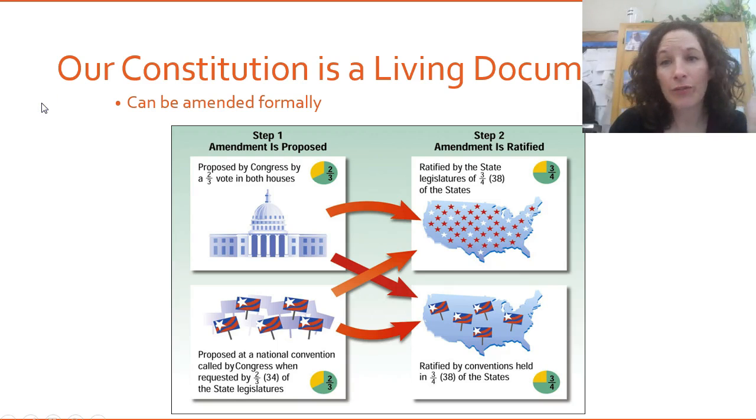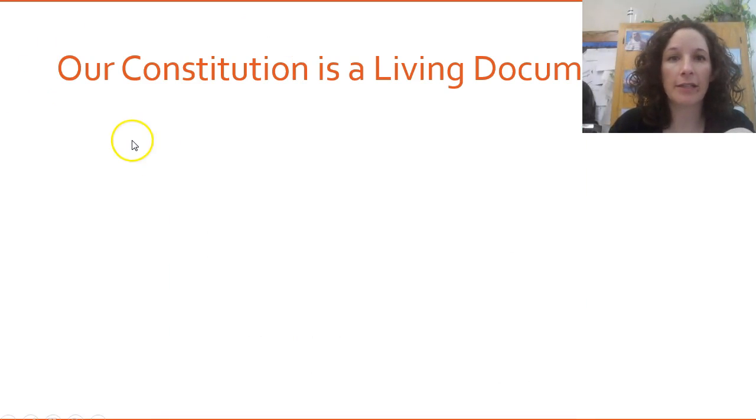Okay, so you've seen this chart before. This is the way our Constitution gets formally amended. So we know that the document can change over time with the addition of amendments, but that is very difficult to do. There's only 27 amendments. This document has remained rather thin. It's not too lengthy.